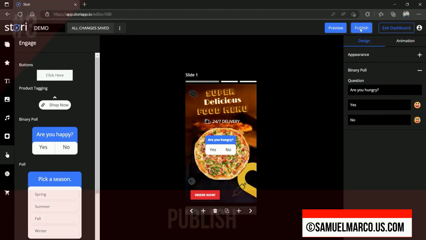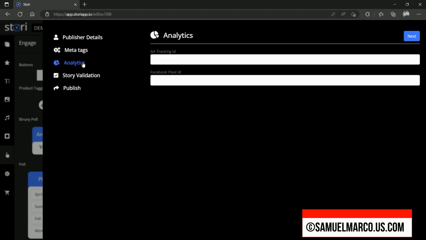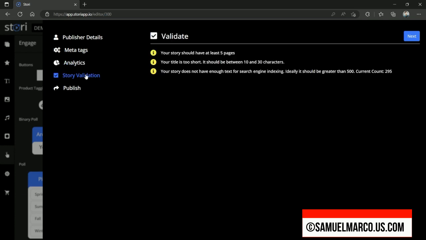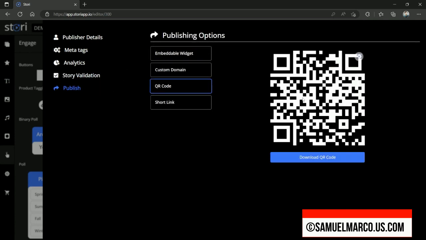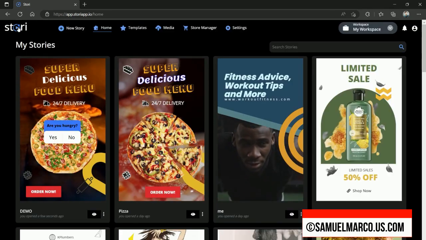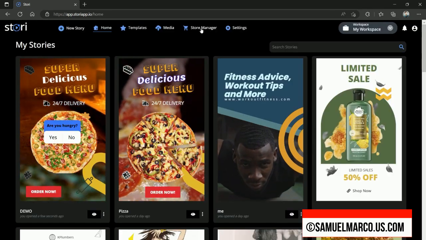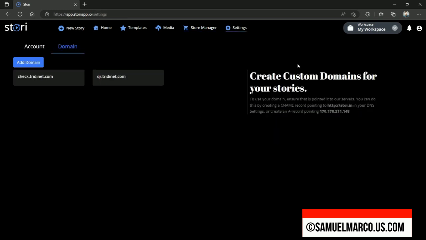Step number 3: publish. Click on Publish. Customize SEO settings. You can add analytics and validate your stories. Get the code and embed your story. You can create a QR code and share the short link. Inside the Store Manager, you can add the products that you want to sell. You can use your domain.